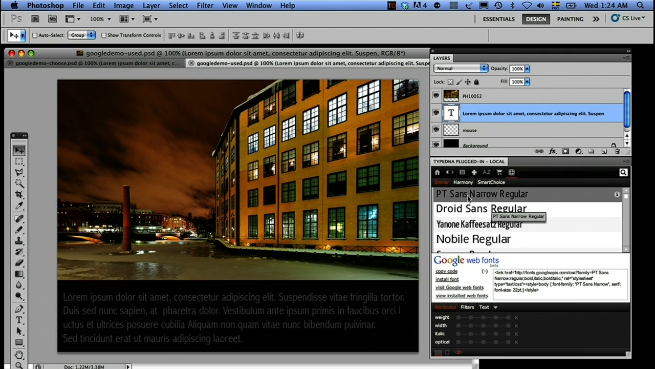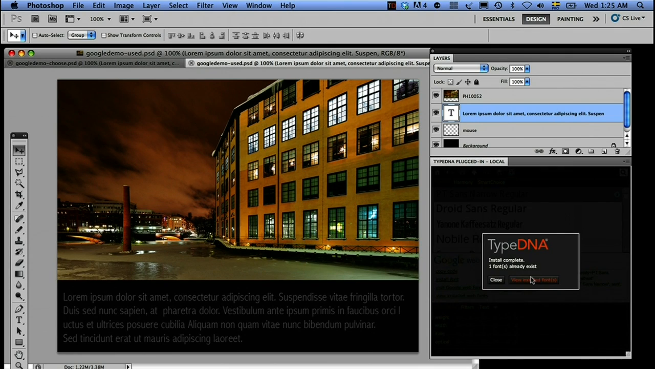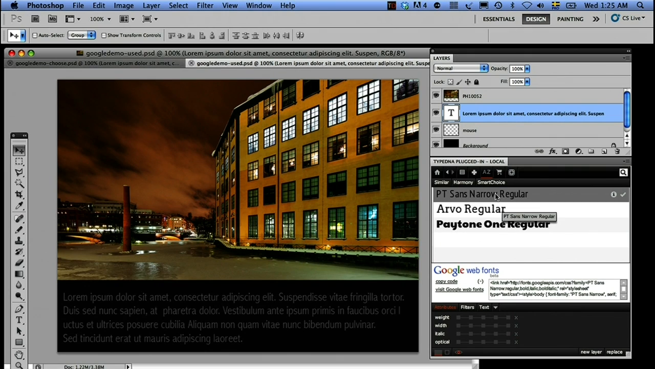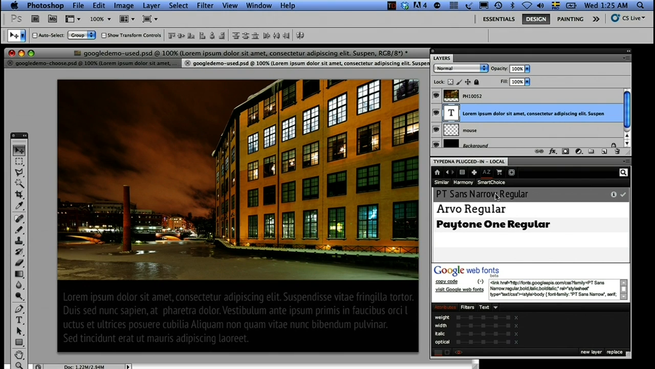I'm going to take the top match here, double-click to install, view, and then swap it out. And as you can see, there was hardly a change. But that font is free to use, direct from the Google Web Font directory.